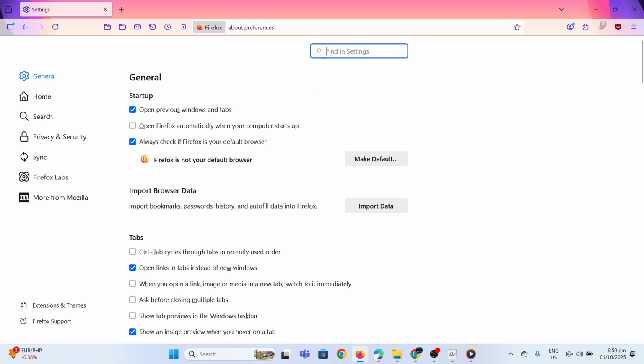Once you are in the Settings menu, you'll see a list on the left-hand side. In this sidebar, look for the section labeled Search. This is the area where you can manage everything related to searching within Firefox. Click on Search to open the search settings. You'll find yourself looking at a section titled Default Search Engine.